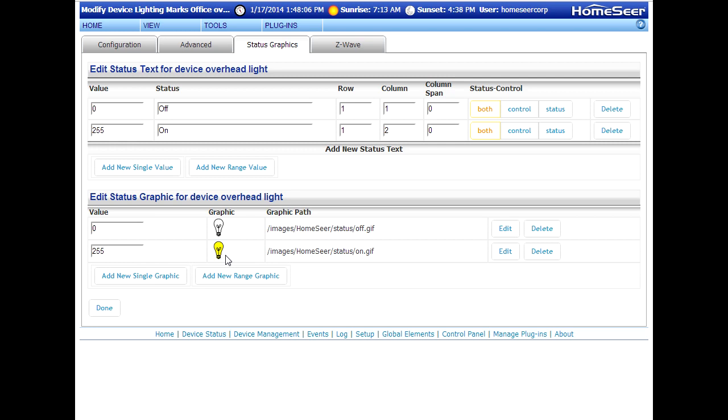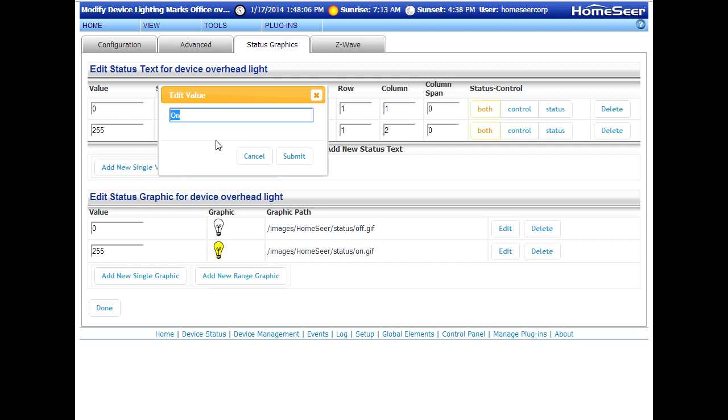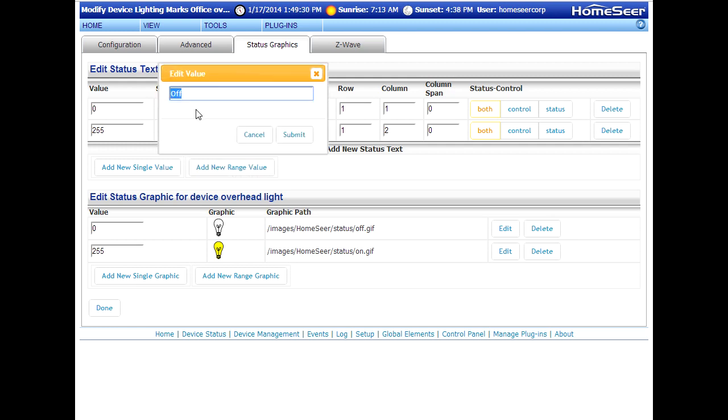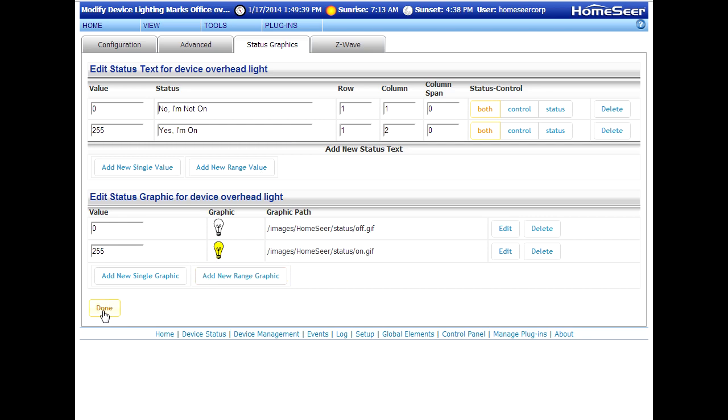I could change the graphic that's being represented here that represents on or off, or I could also change the text. It's pretty easy for me to change the text, so I'm going to go ahead and do that just to show what you can do here. So instead of on, let's say I want to be a bit more verbose than that and say, yes, I'm on. And then for off, I'll change that to no, I'm not on. Okay. Go ahead and click done.